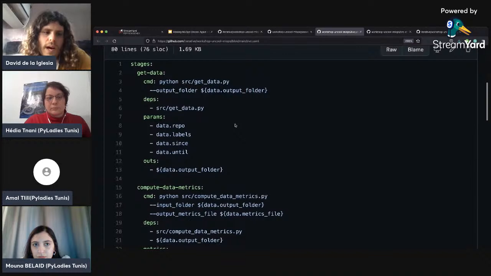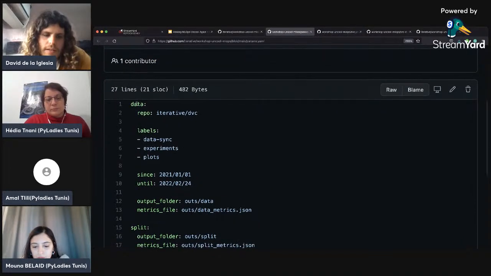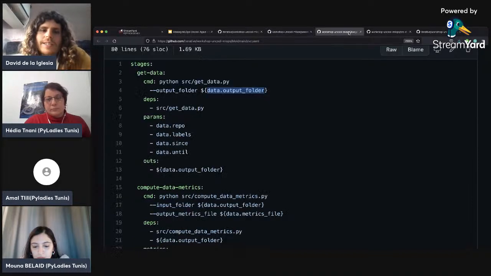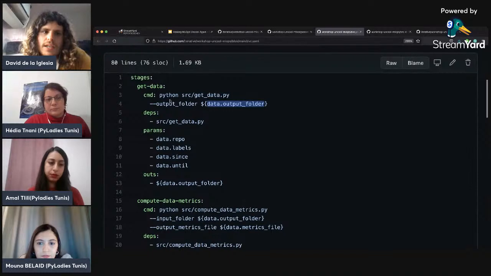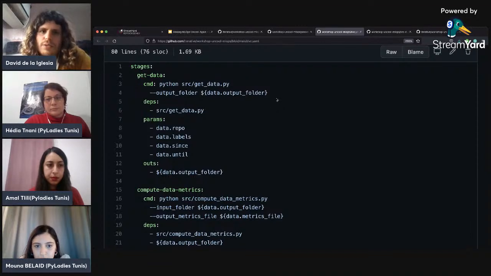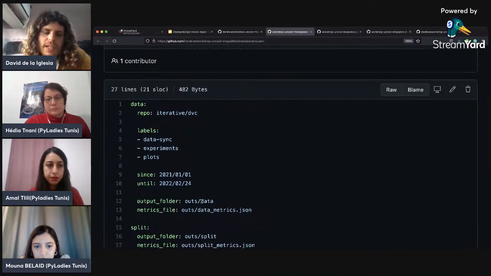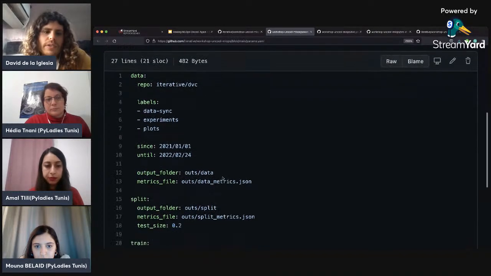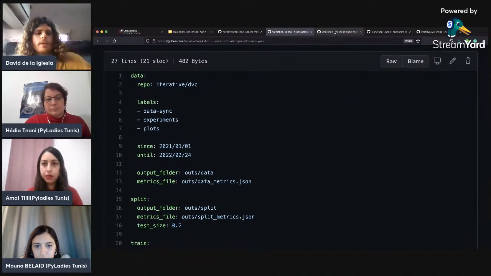And finally, we say where DVC is going to store the outputs. So this is a special syntax that DVC uses, and what it does is that DVC will look for this value in params.yaml, so data, output folder, and will interpolate the value into this command invocation. So this is the same as if we call this script with this value hard-coded, but like we said, it's a good practice to decouple this and move the parameters to a single point where you can track all your options.